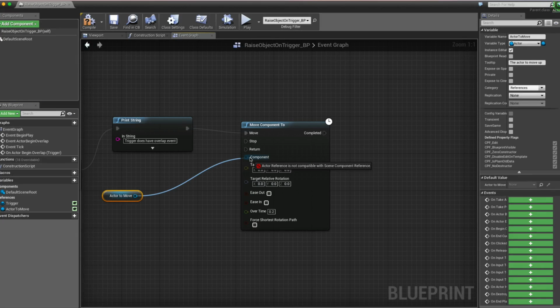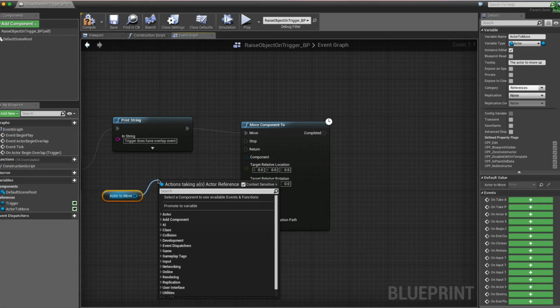But when I try to do that, the actor reference is not compatible with the scene component reference. And so what I actually have to do first is I have to get the root component of this object. And so what I'm going to do is drag it right about there, and it's going to drop up this add menu. And I need the component within that actor. I don't want the actor itself. I actually want the component, namely the wall. And so if your actor has multiple meshes in it, this could get a little complicated.